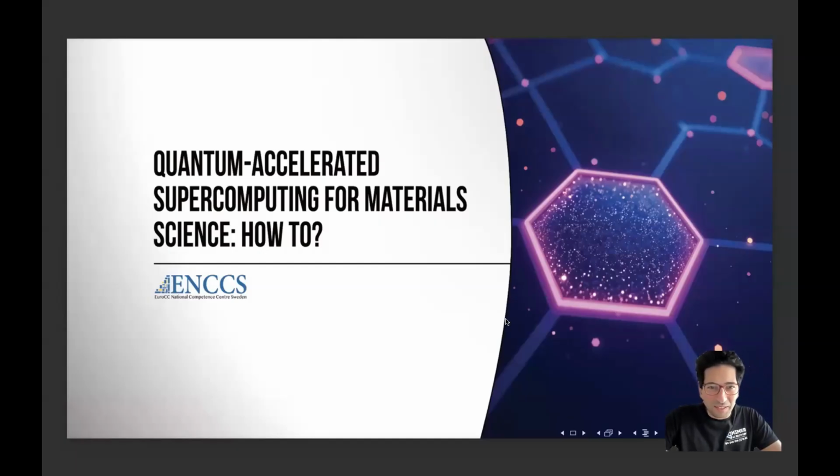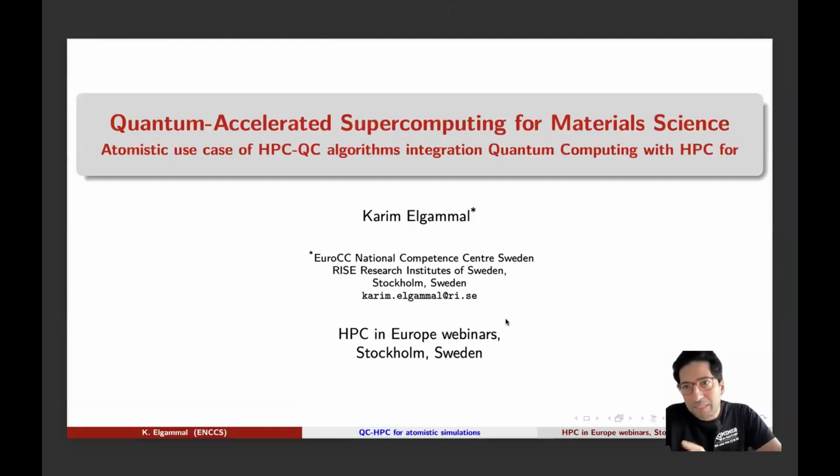So the title is here like this: quantum accelerated supercomputing, which means we have CPUs or high performance computers, and we have these different modalities of quantum computers. And right now, the EuroHPC joint undertaking is integrating many of them already, and there is one machine that's up and running right now. It's called the VLQ. Maybe you heard about it.